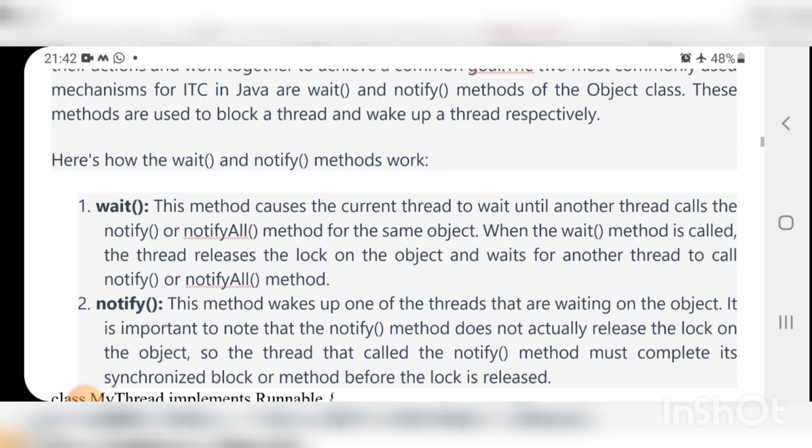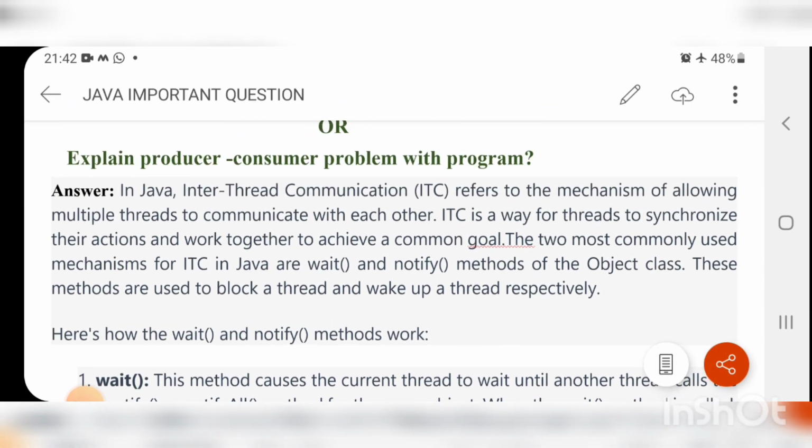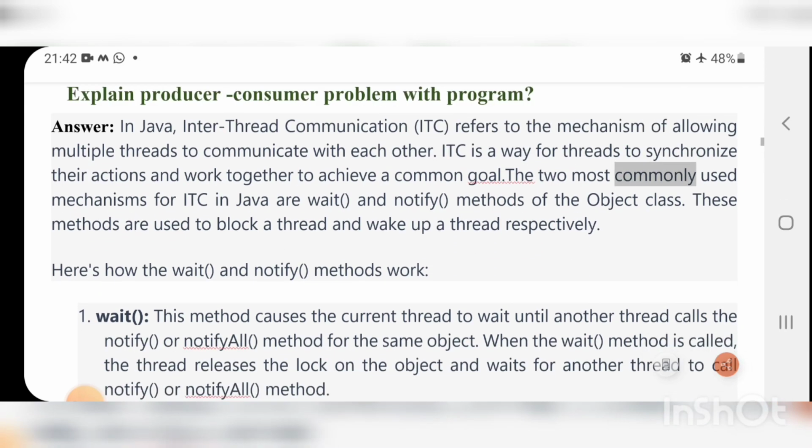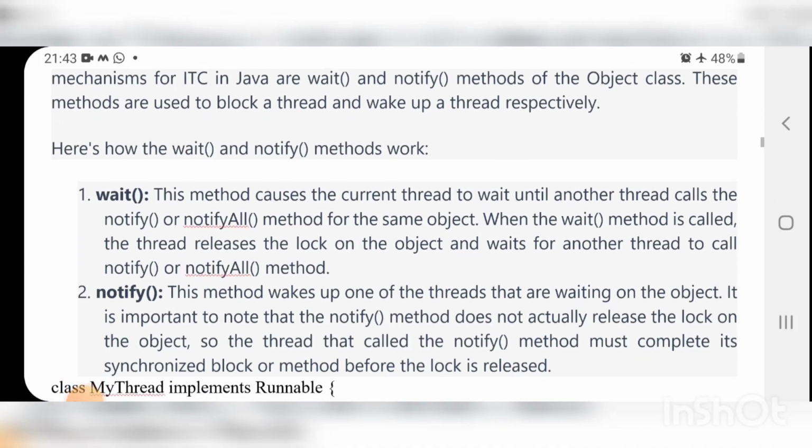The communication between threads is known as inter-thread communication, which allows threads to synchronize and work properly, so they can work together. If there are multiple threads, definitely problems will come. In that case, ITC will allow the threads to synchronize and work properly. For that we are using two methods, wait and notify.